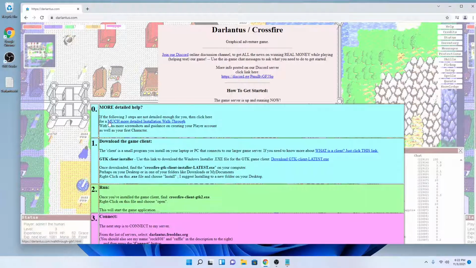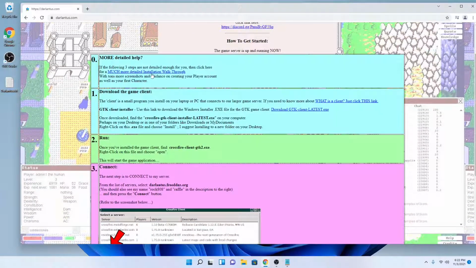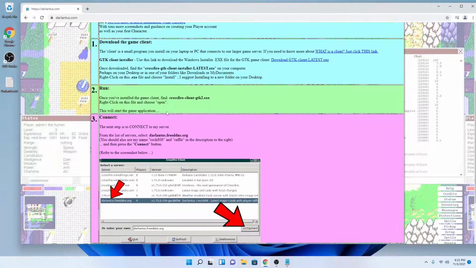Step number 0 is for super newbie folks that need a step-by-step detailed walkthrough. And I'm going to show that here in this video as well. But if you need to see it on a web page, step 0 is for you. Well, let's go ahead and show what that's going to be like. So the first step is to download the client. Then we're going to launch or run it and get connected to the server, specifically Darlantus.